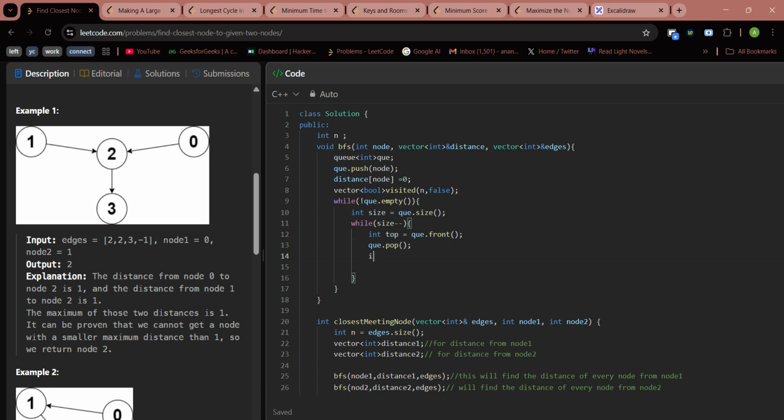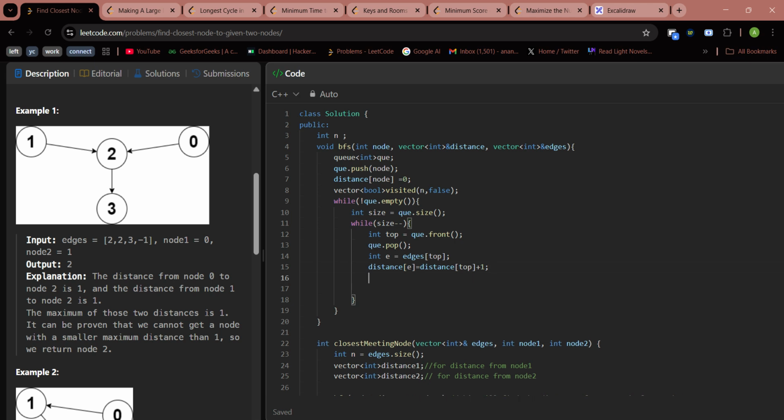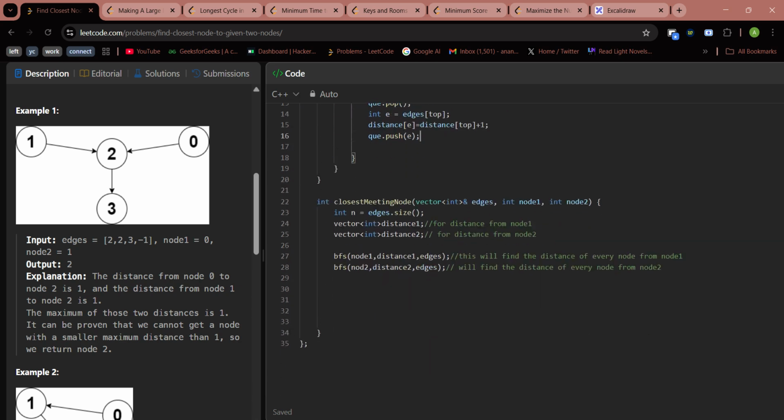अब क्या होगा, जैसे मैंने क्यू से पॉप करा, मैं एडजेसेंट नोड पे जाऊंगा। एडजेसेंट नोड क्या होंगे? int e is equal to edges of top. ओके, डिस्टेंस में जो टॉप है ना, वो कुछ नहीं होगा, वो होगा डिस्टेंस टॉप की नहीं, सॉरी e की, डिस्टेंस ऑफ टॉप प्लस 1। मैं अपनी डिस्टेंस अपडेट कर दूंगा। ओके ग्रेट, और इसको क्यू में भी पुश करना पड़ेगा, q dot push e। ओके, क्यू में भी e पुश हो गया, और do I need to do anything else? I don't think so.